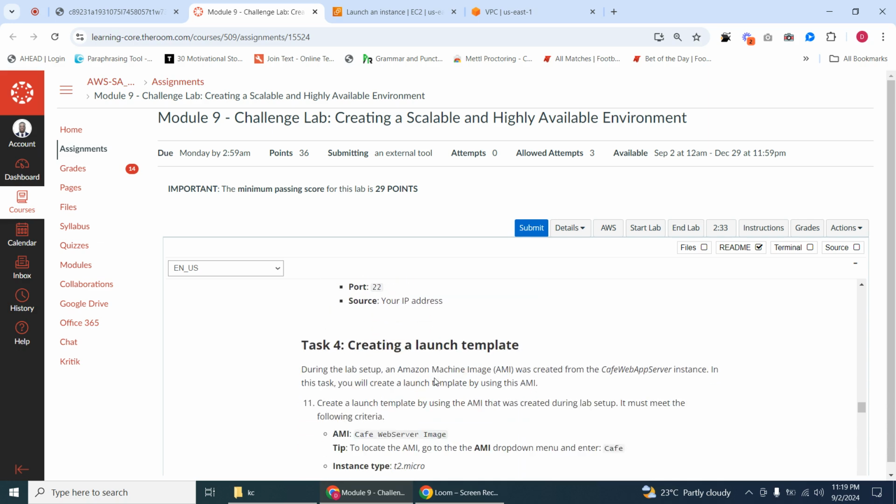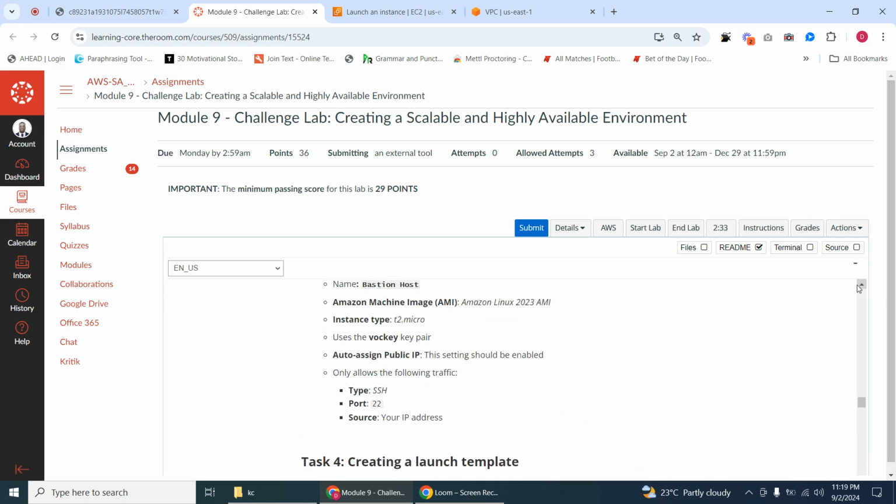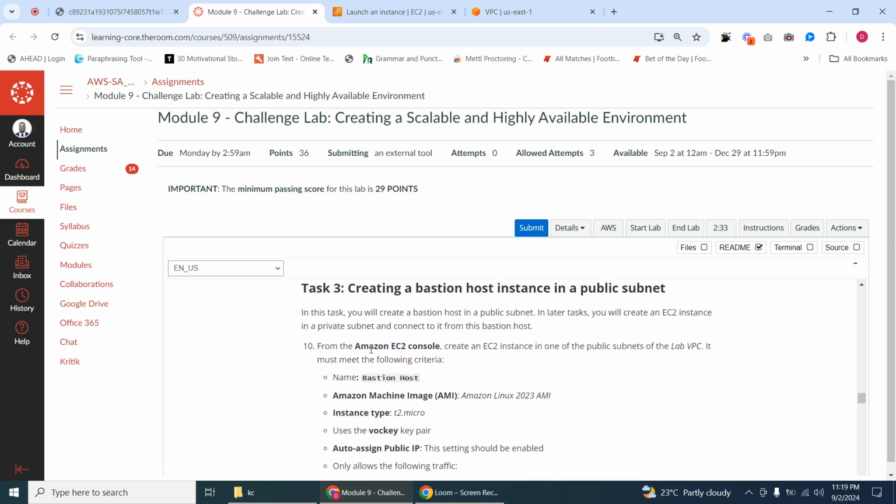Oh, so I'm not supposed to do the network configuration here. Okay, so create EC2 in one of the public subnets. Yes, in one of the public subnets.